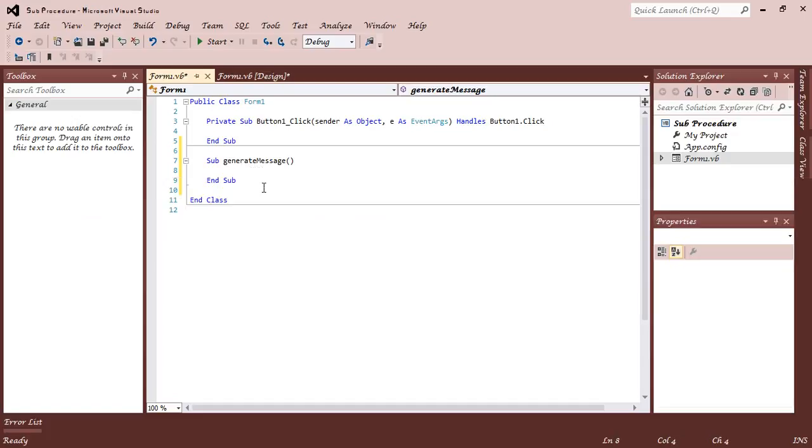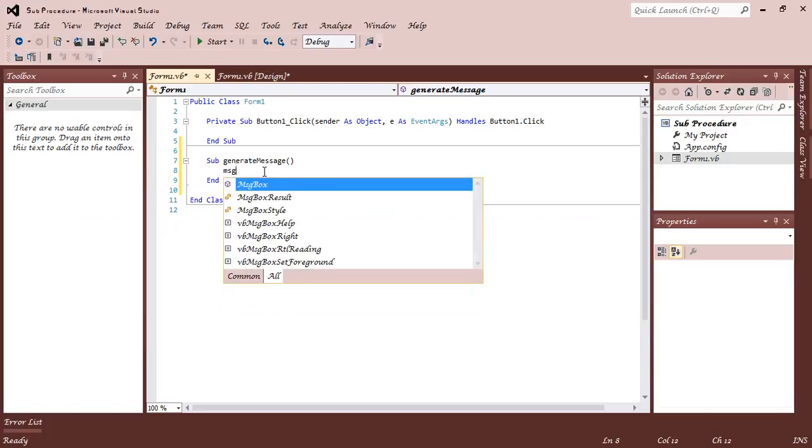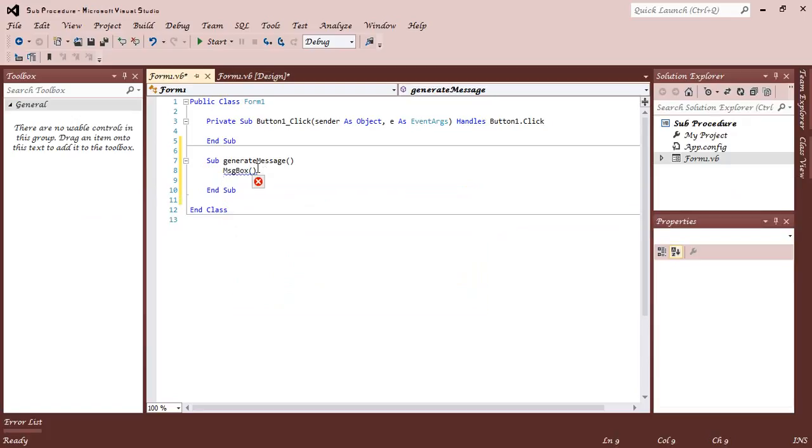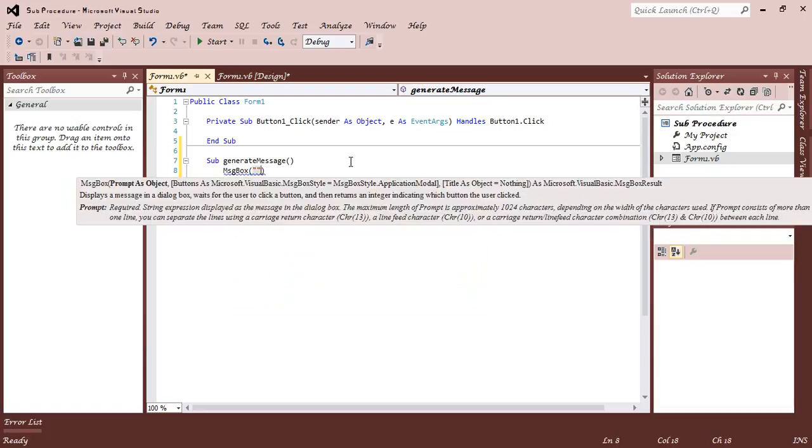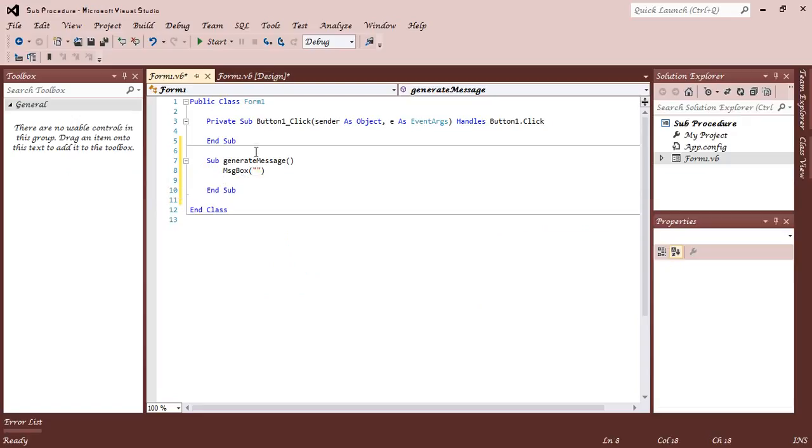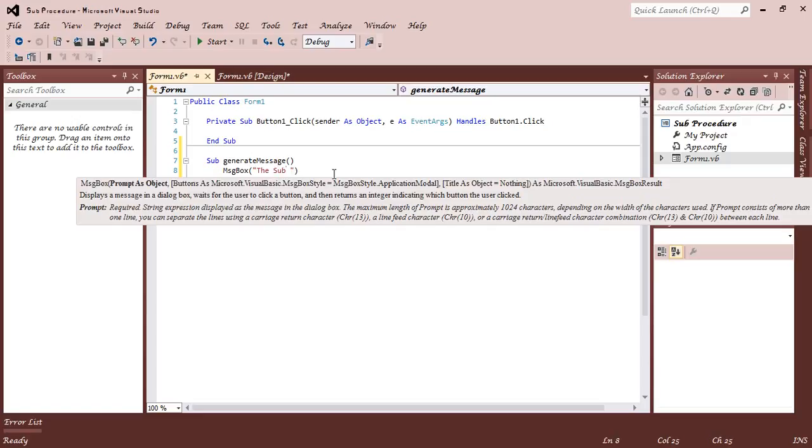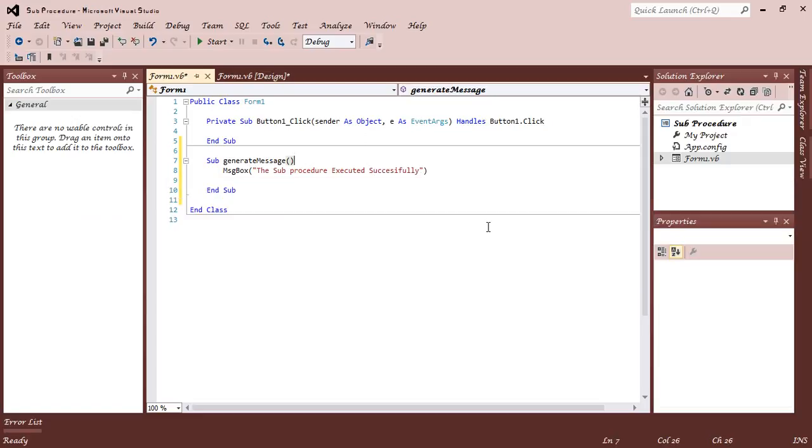Sorry guys, I was setting up the microphone. So I write a message box here. I just say MsgBox, and then I write the message to be displayed. Let's say, just anything: the sub procedure executed, execution success. That's what's going to be displayed when the sub procedure is called.